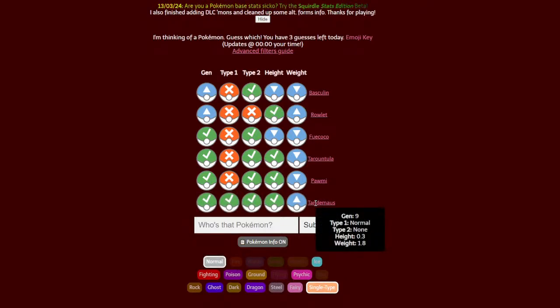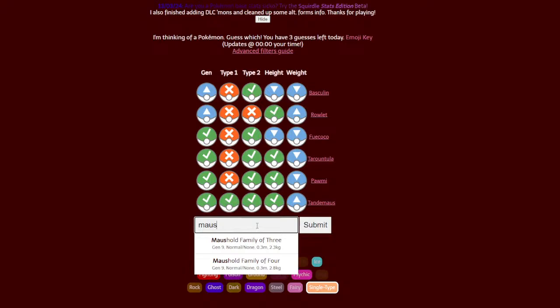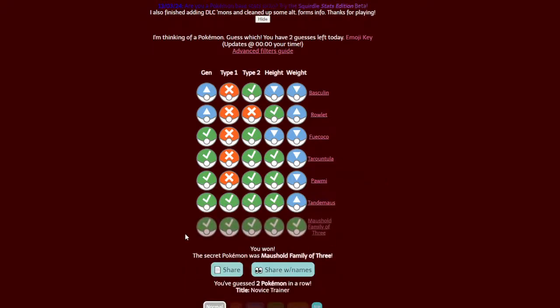Okay, so it's perfect on everything except for the height. I mean, the weight. Is it maybe Maushold? Mouse. So it has to be Maushold Family of 3, right? Yeah. Okay, well, I guessed in 7 as well. Okay. Well, I had a few duds that I could have guessed something different, which I feel a bit silly for, but oh well.